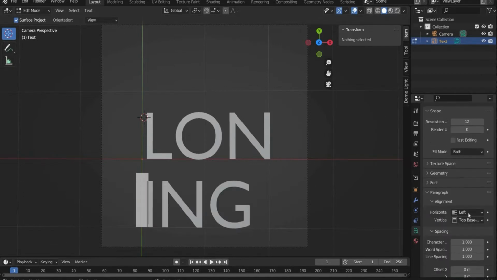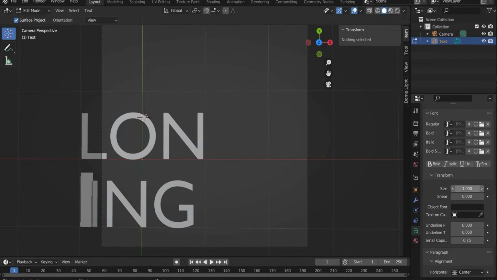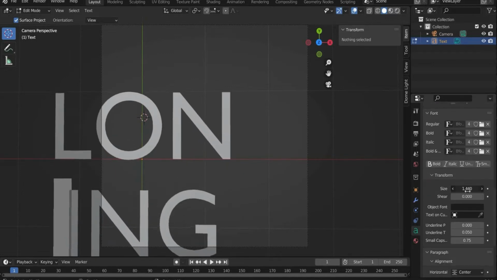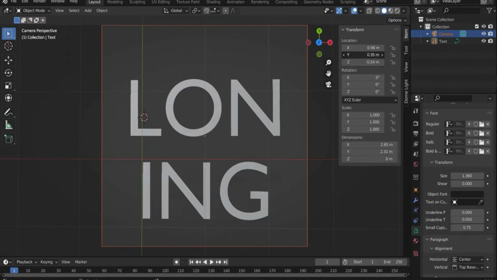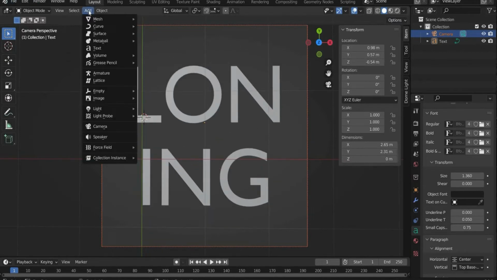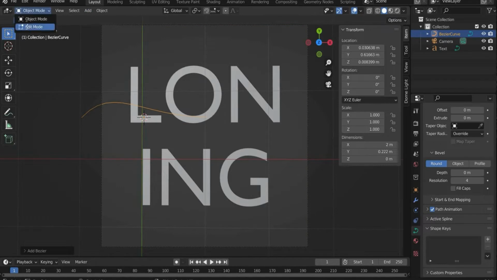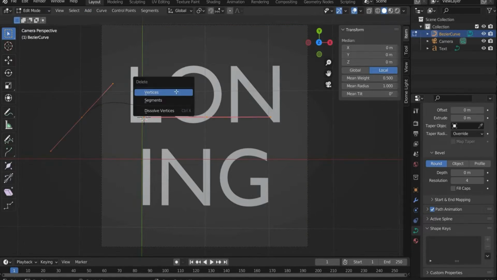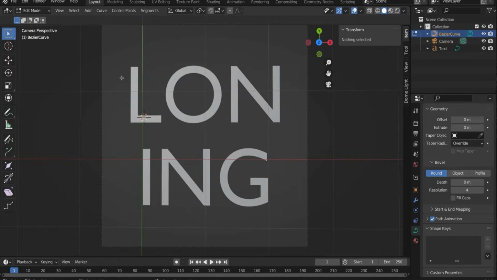Under the A icon, paragraph, we can center the text. Under transform we can adjust the size of the font. After that we go to object mode and under add, curve and select Bezier. Go back to edit mode and press X and delete the vertices. Then press the draw icon.